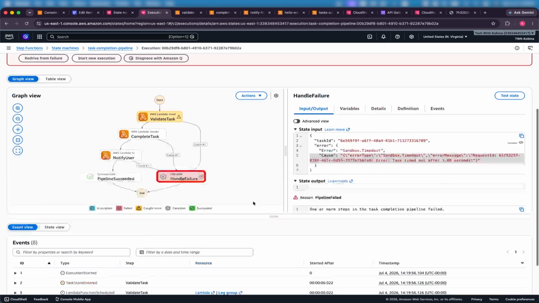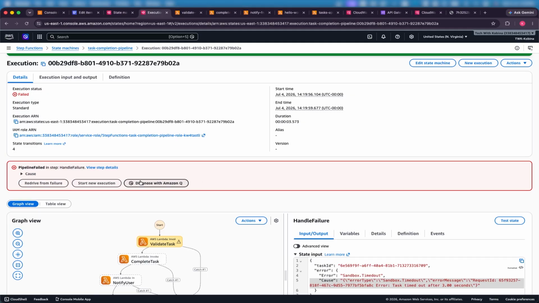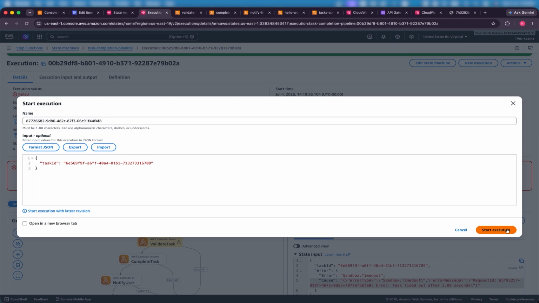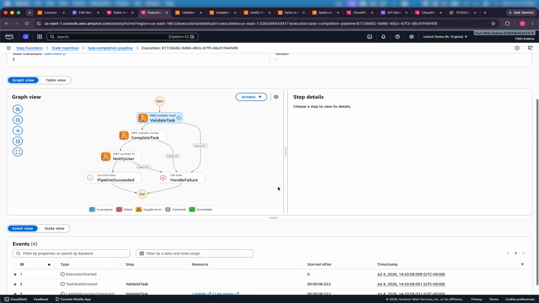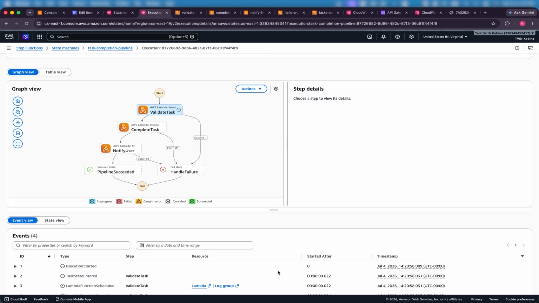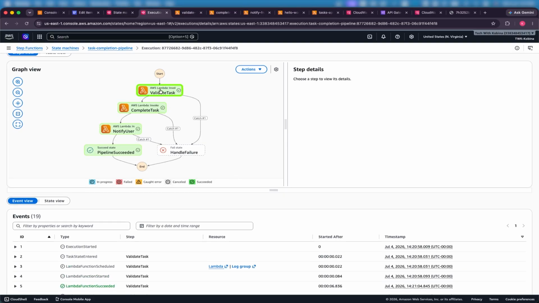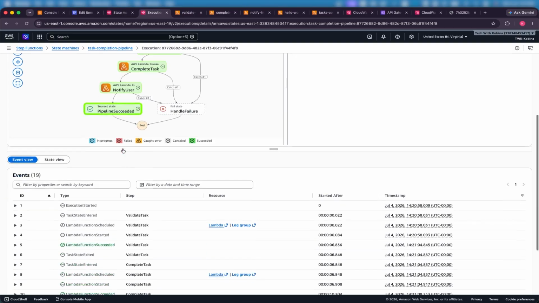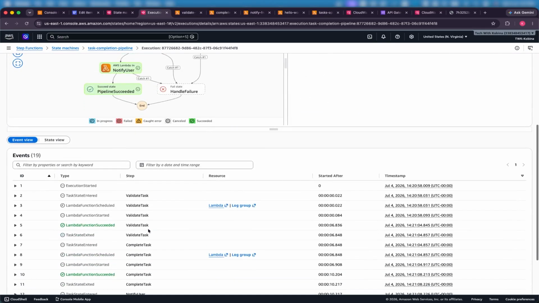Now I'm going to try the execution again. So I'll click on start new execution. The same execution stuff. I'll start it. As you can see, it went through all the Lambda functions and then the execution was a success, right? So this is how you orchestrate several Lambda functions, and this is how you use Step Functions.